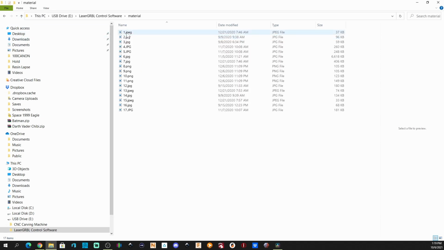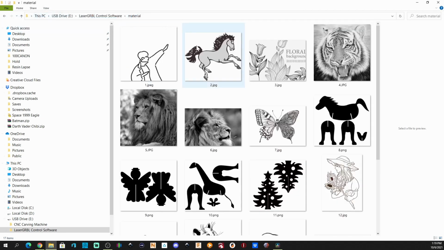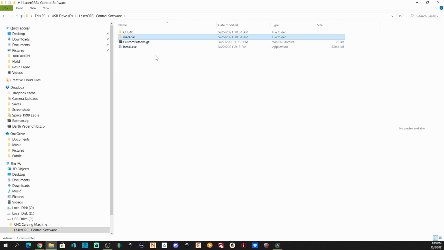It's got a bunch of different pictures here. Let's change the view of it. And for your laser burning, it has a lot of different pictures here. I'll have to figure out how those can be imported in as far as for cutting on the CNC.